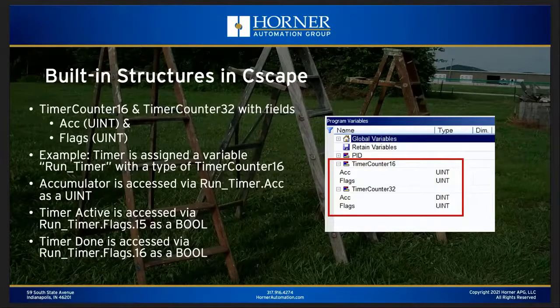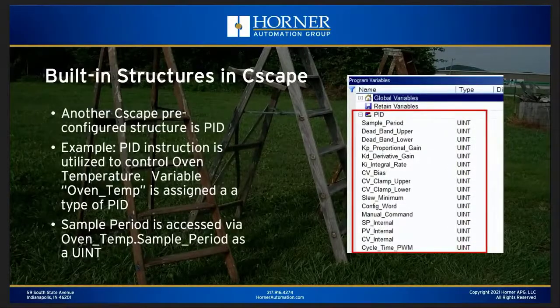And this was basically a request that was made as we were preparing for Service Pack 3. We had requests from the field saying, hey, why don't you take advantage of structures so that when customers add timers or counters to their program, it just makes it a lot simpler. And so we went ahead and did that. Now, in addition to using structures pre-configured in Seascape for timers and counters, we've done the same thing for the PID instruction.